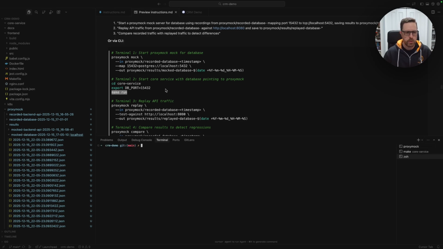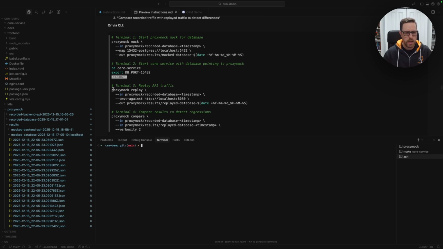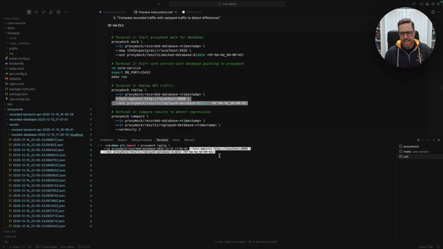And then we'll open our third window, and here we're going to run the replay. This is us pretending to do all the browser interactions. We don't have to click through the browser. We can actually just replay the API calls. So here the flag's a little bit different. We say where the backend is running, and then where we want the output results to go. I'm just copying and pasting these right out of these instructions.